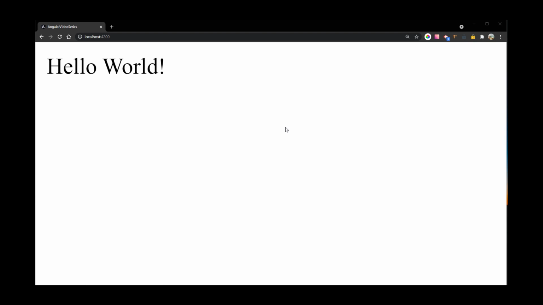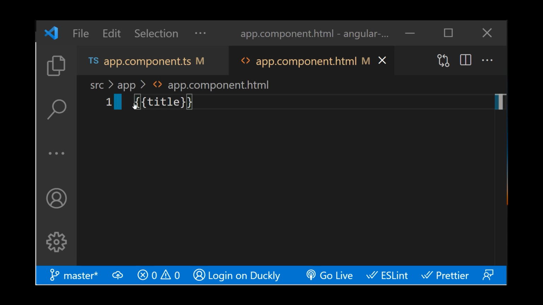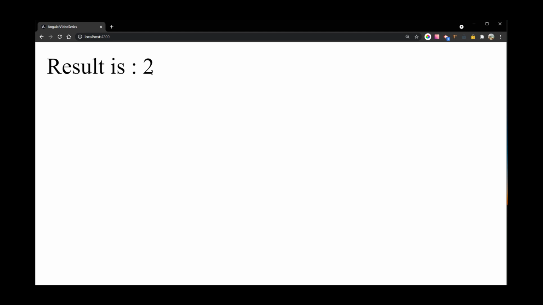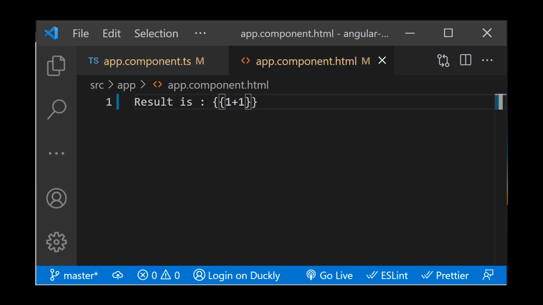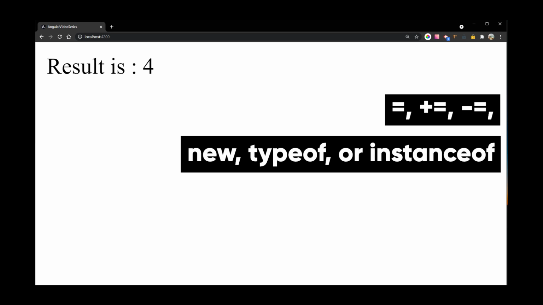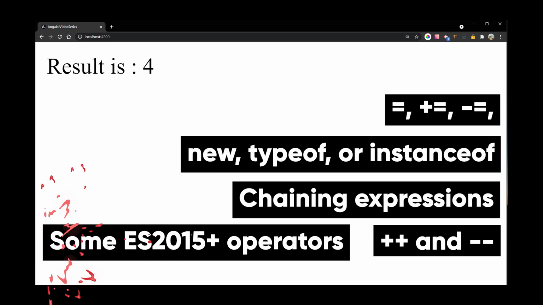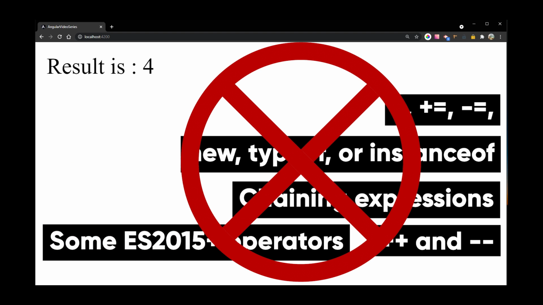Now, let's talk about template expressions. A template expression produces a value and appears within double curly braces. Let me show you an example. Angular resolves the expression and assigns it to a property of a binding target. Template expressions are similar to JavaScript, except you can't use assignments. Also, operators such as new, typeof, or instanceof. You can't use chaining expressions, decrement or increment operators, and some of the ES 2015 plus operators.